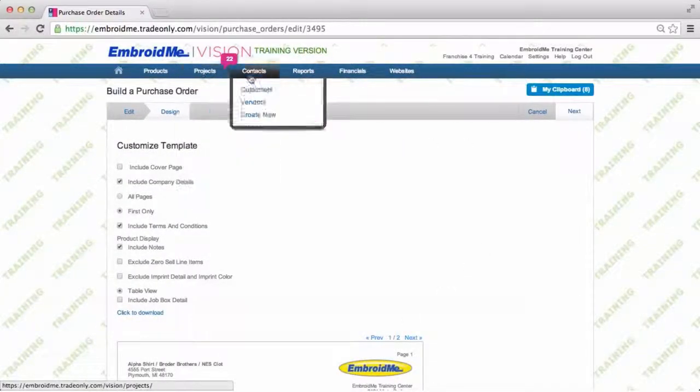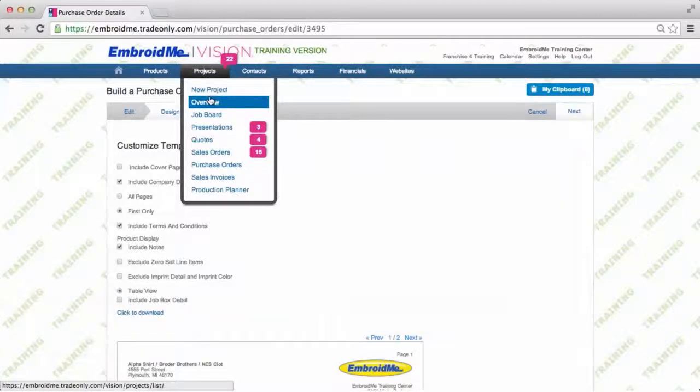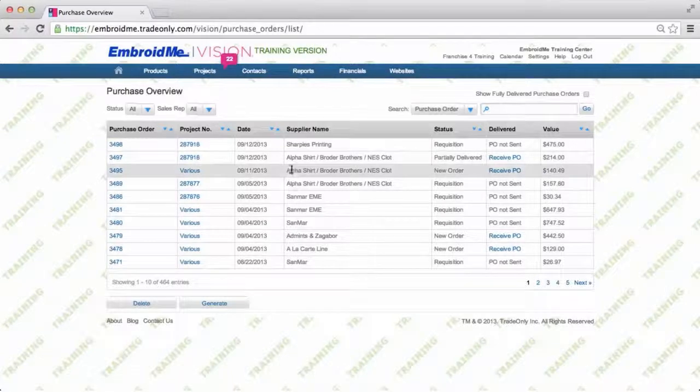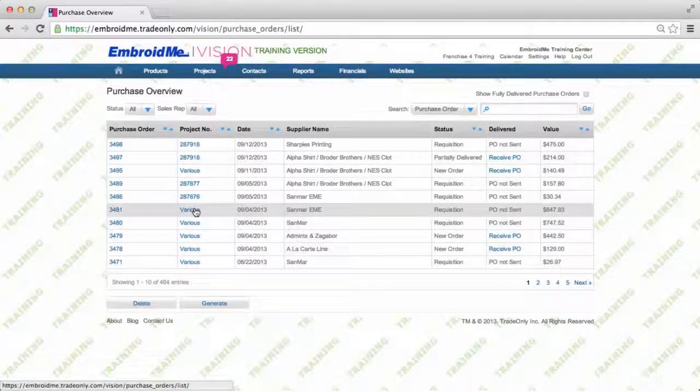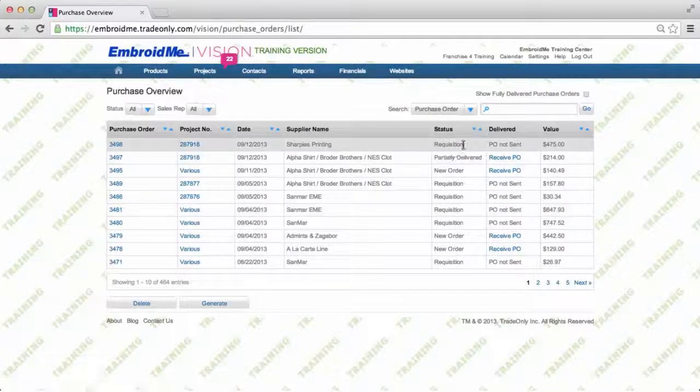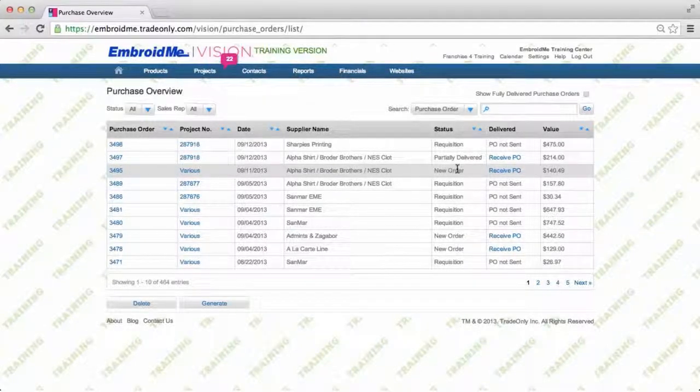Now if I come back, I can go to projects, and I can go to my purchase orders, and I can see again all the purchase orders that have been created. You can see that those that say various probably pertain to multiple sales orders, so you want to open up and edit that document. Anything that's in requisition status means that it has not yet been placed with the supplier or vendor. Anything in new order status has, and when it has been placed, you can then receive in the goods.